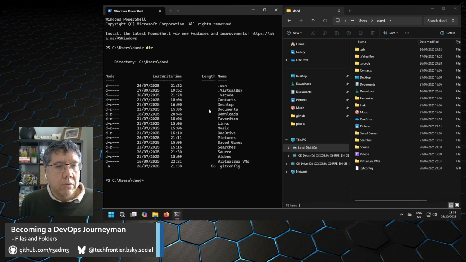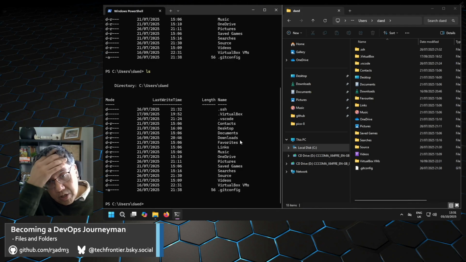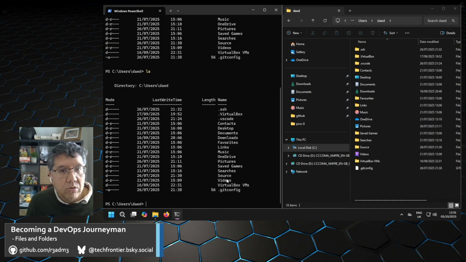Now, dir is short for directory. On Windows and Mac, you would often type ls. ls works on this particular terminal because we've got PowerShell. We'll explain why those commands work in both. They look like the same command. What I often do is, when I'm creating folders, I usually create a source folder.